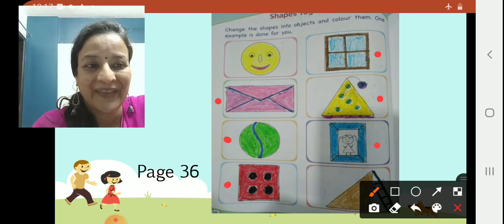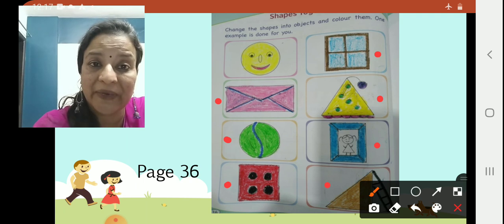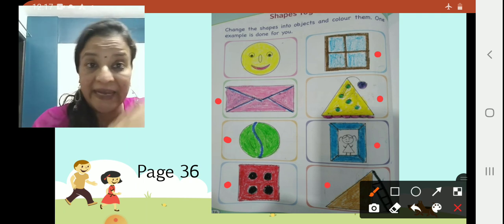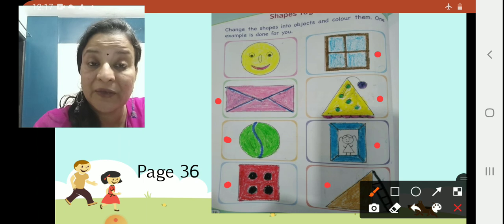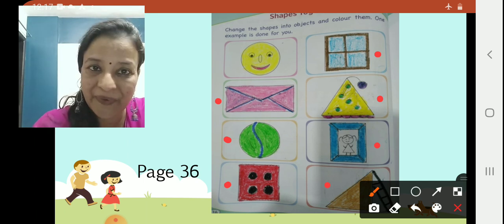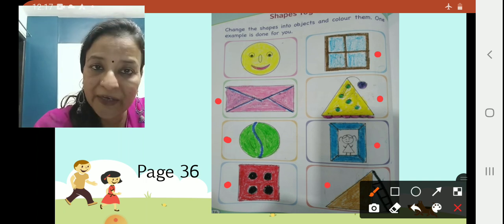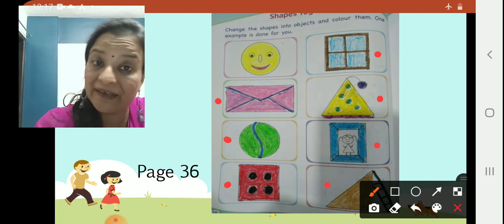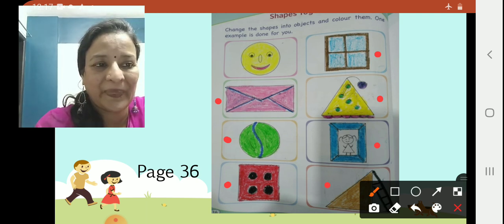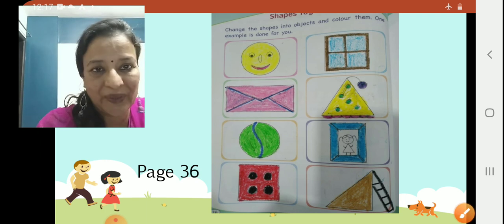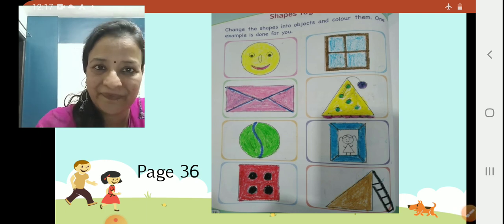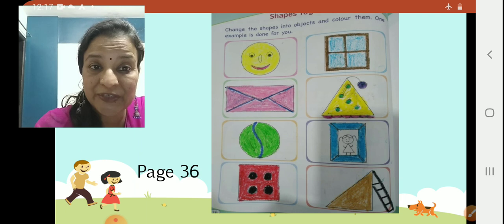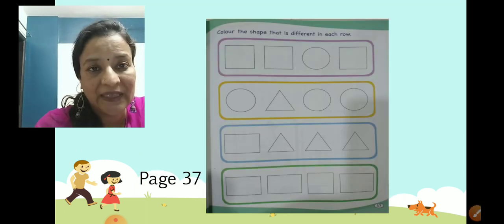And this is a triangle and I have made a slide, which you play on in the playground. You can do any objects you like which are easy for you, and then color them. So you can see here all the objects. Yes, children? Okay. Now moving on to page number 37.